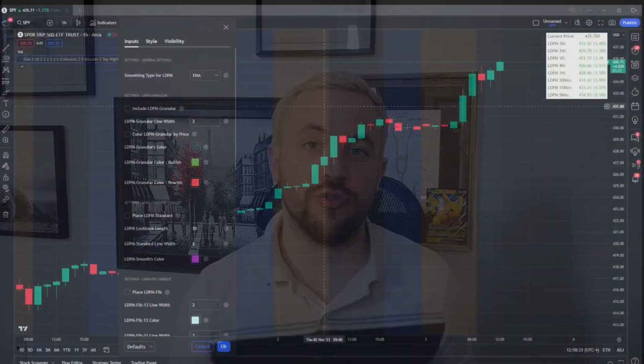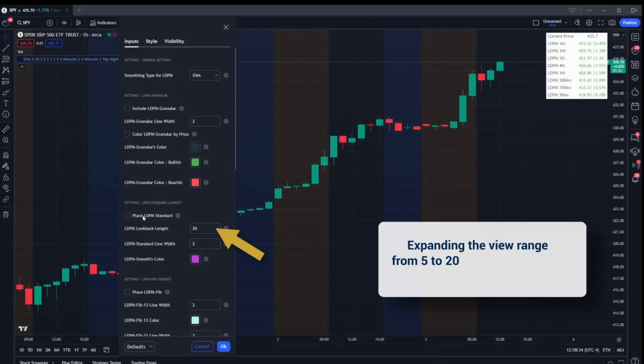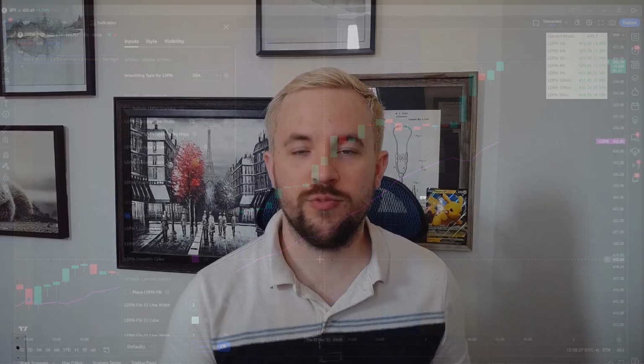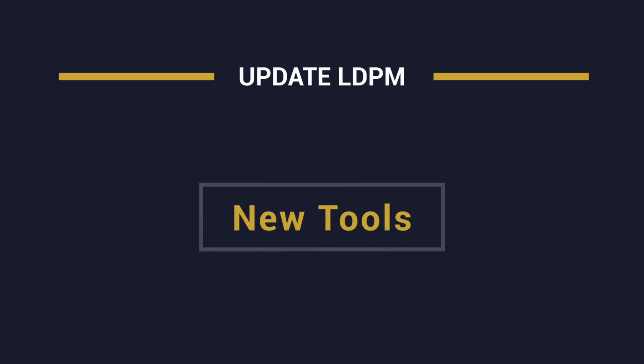In other words, the lookback of 5 sometimes was too sensitive on the lower time frames, but not sensitive enough or not comprehensive enough on the larger time frames. Expanding the view from 5 to 20 helps maintain the balance when switching between the different views of LDPM, which, as we will see later, is particularly helpful with some of the new changes. So now that we've seen some of the default changes to LDPM, let's go ahead and start looking at some of the new tools available to us.